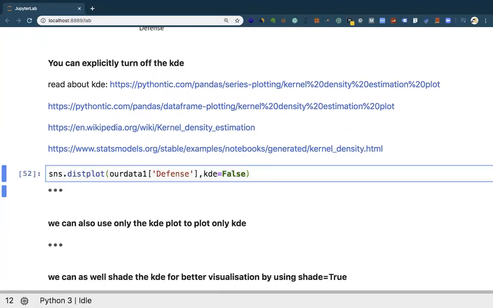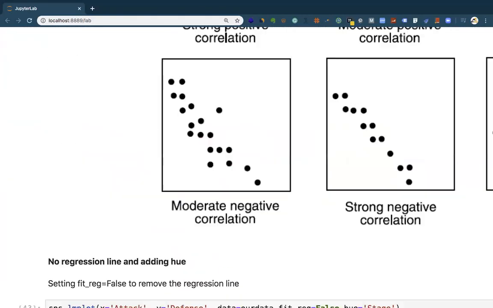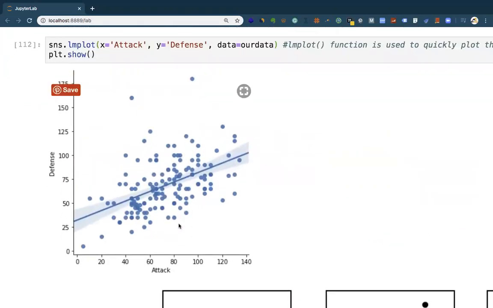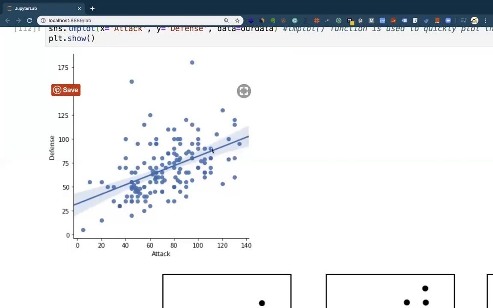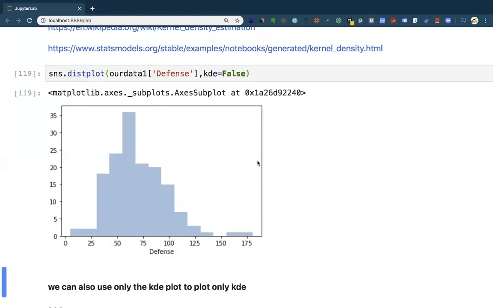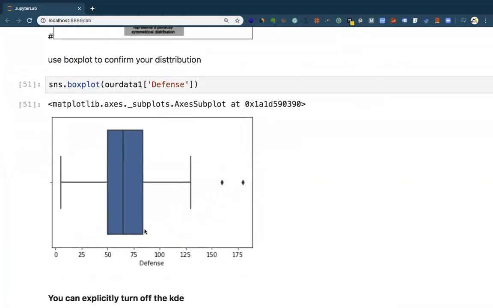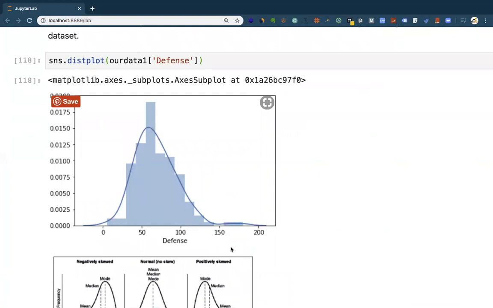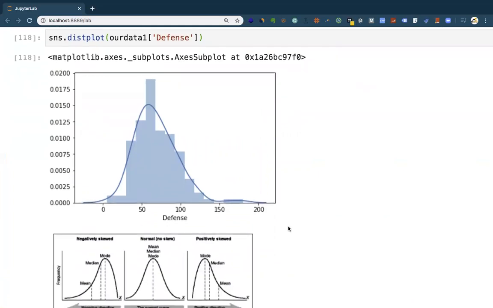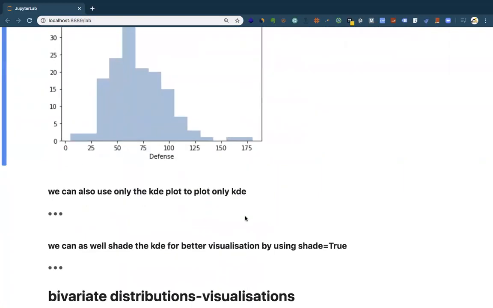As we did for this one, where we turned off the line of best fit, the same way we can turn off the smooth line, the KDE. If we set kde equals false, then we turn that off, and this is the graph we have. We have only the histogram, not the histogram together with the KDE or the smooth line. You can turn it off by using kde equals false.